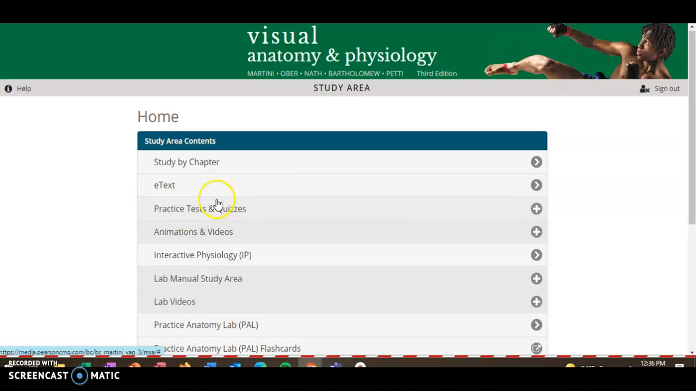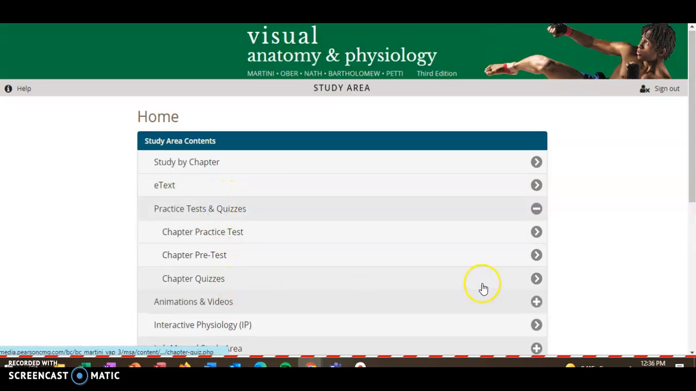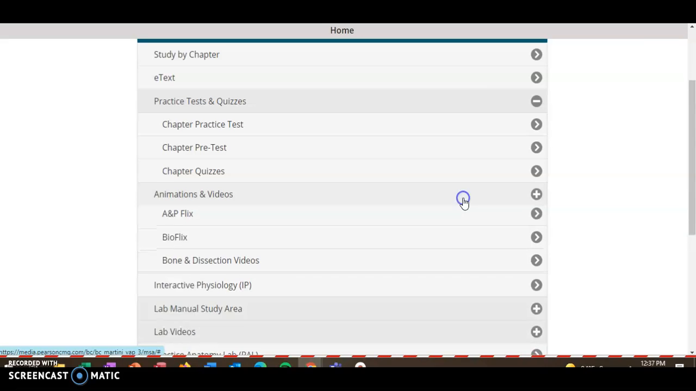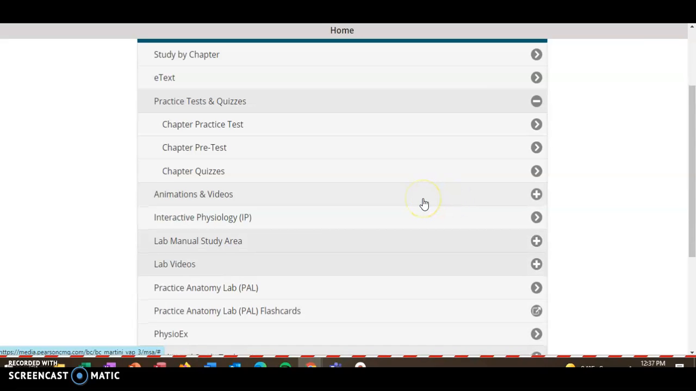We also have the practice tests and quizzes, animations and videos, tons and tons of animations and videos. So instead of going to YouTube, I definitely recommend coming into this study area so that way you know that the videos you're watching are vetted and voiced by the author team at Pearson, so it matches what you're reading and what your professor is explaining to you.